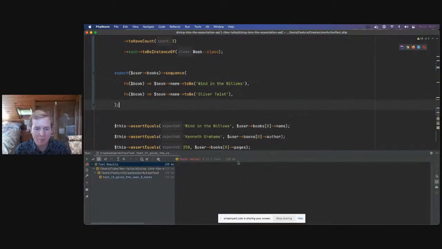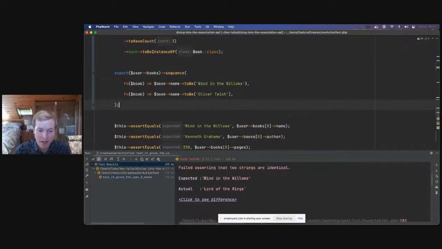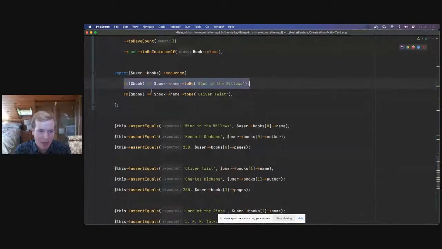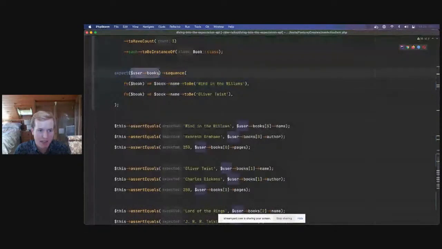When I run this again, I'm going to get a different error message. This time, it expected Wind in the Willows, but the actual one was Lord of the Rings. What's going on here? Well, the sequence is going to look at the index of the item you've passed in, and it's going to try to match it with the index of the iterable in the expect value. And then it will try to perform assertions on that iterable item.